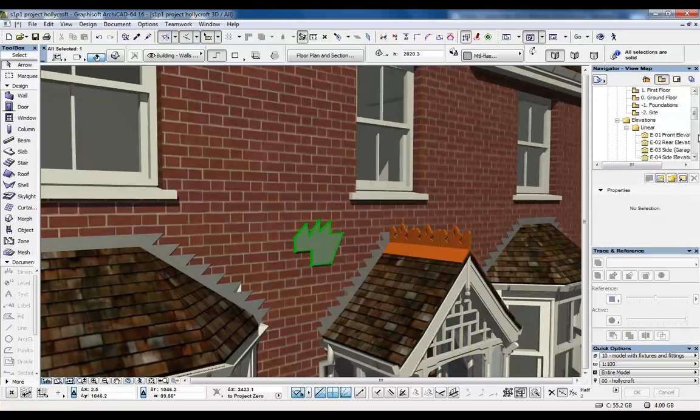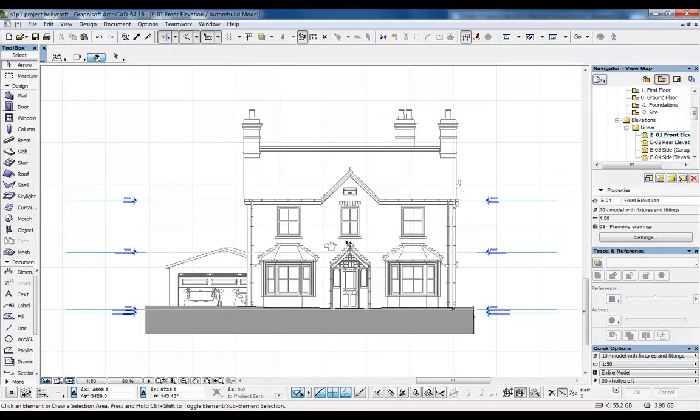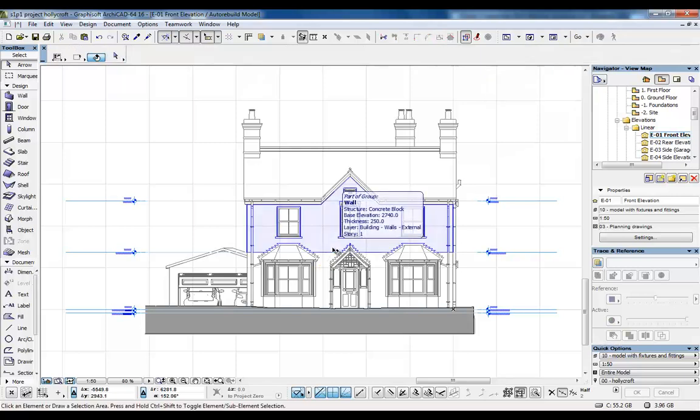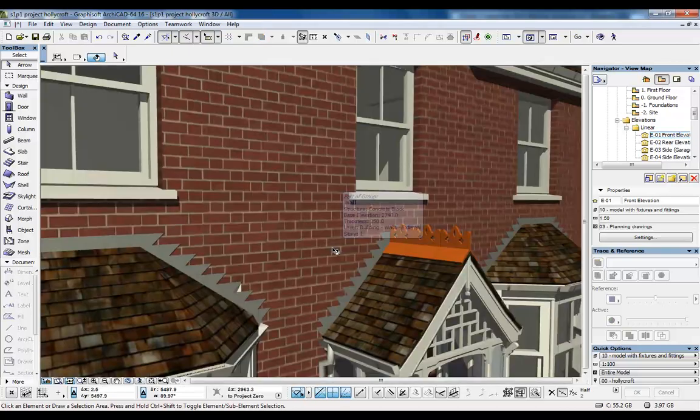So if we return back to the elevation, you can now see this new piece of flashing. Now, in essence, the whole point of the BIM model is that if I modify the elevation, so I remove this from here, that automatically takes it out from the plans, any other elevations or sections, and also when I return to the 3D window, it's gone from there too.